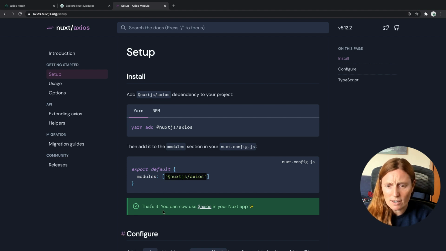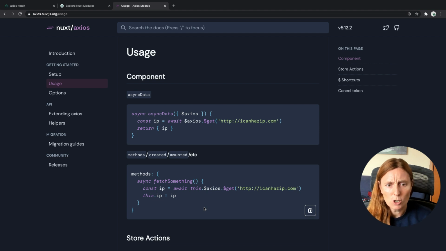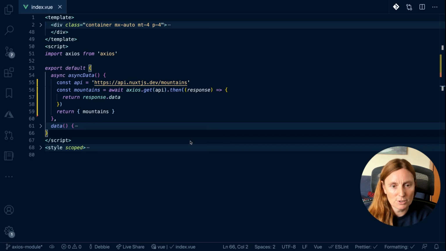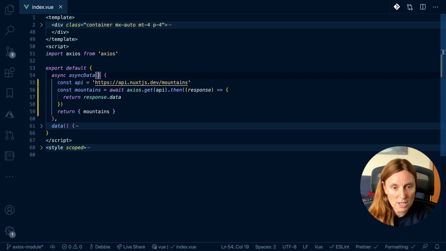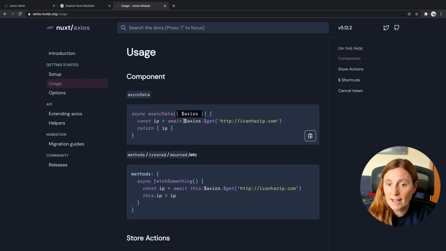You can now use $axios in your Nuxt app. So let's have a look at how to use it. We're using async data, so that's cool, and what we have to do is pass it in here. The module is now available to us throughout our application through the context, so we need to pass it in here so we can use it down here.